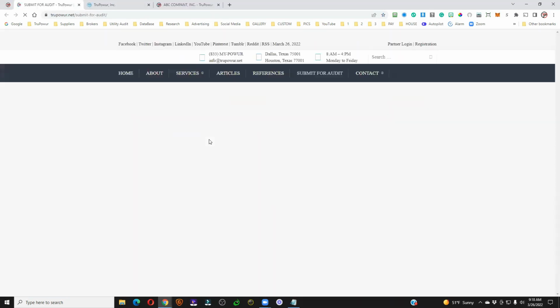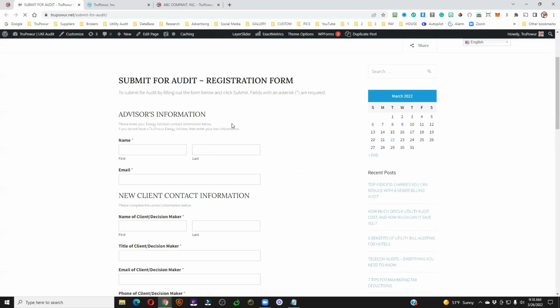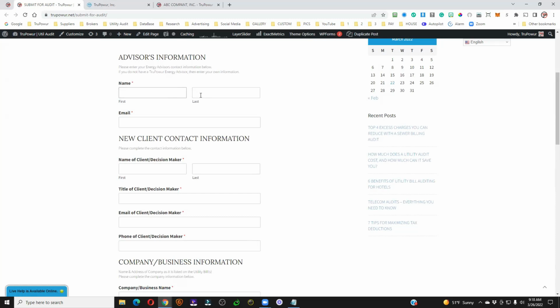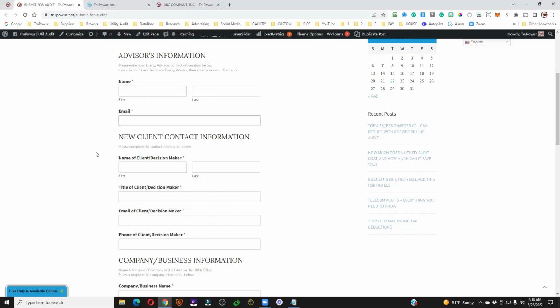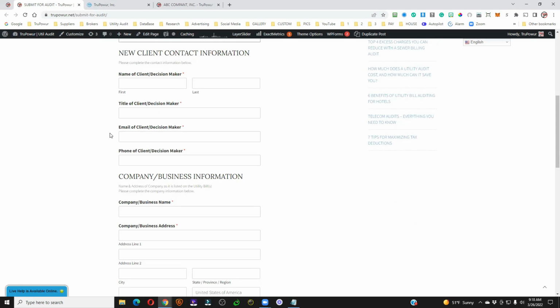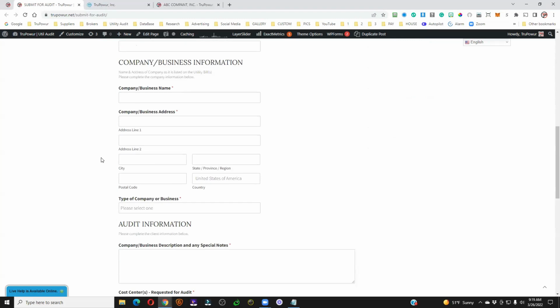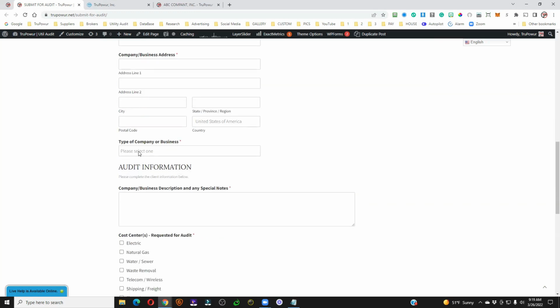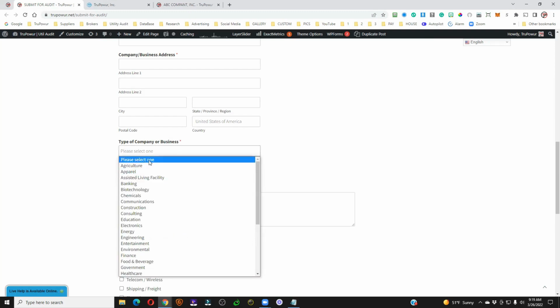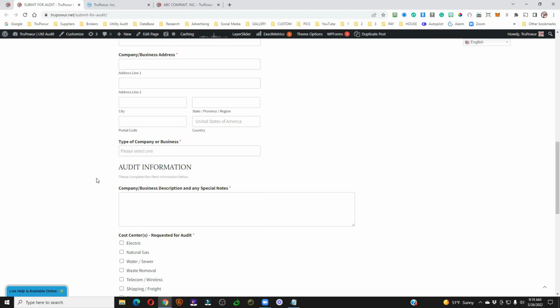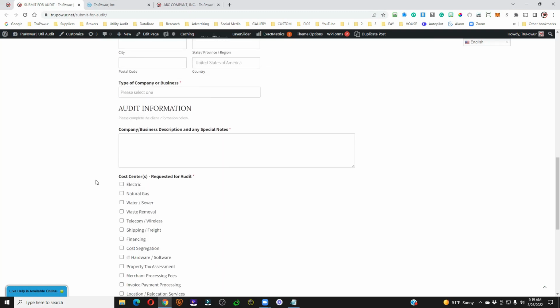It is going to open up the audit page where you are going to put in your information, name and email address. Then you're going to put in the customer information, their contact information, the decision maker's information. So their name, their title, email, phone number, and then information about that business. So the company name, company address, and then what kind of business is this business? Whatever category they fit in, go ahead and select that.